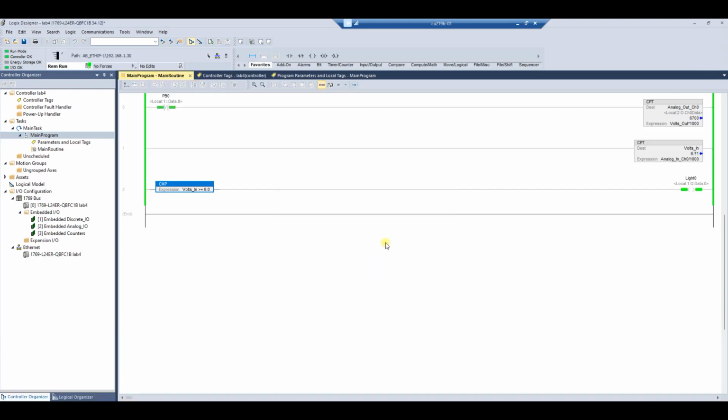Okay, now that our program is done, you can see here it's doing what I expected. This push button is not being pressed, but it's normally open. So this goes true, causes this compute instruction to be executed. And my V out is equal to 6.7 volts. So 6.7 times 1,000 gives me 6,700, representing 6.7 volts. So that was my output. And since I'm using a loop back, that's what I'm reading. So 6.71 volts.